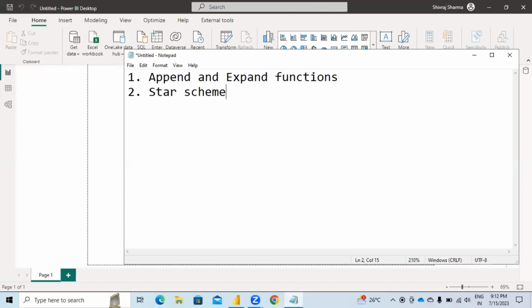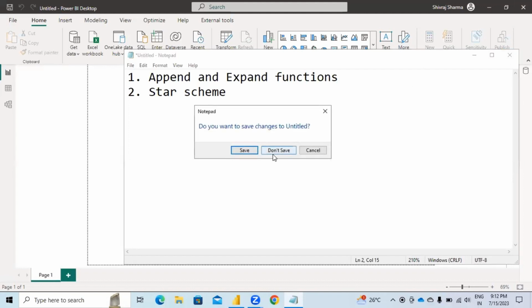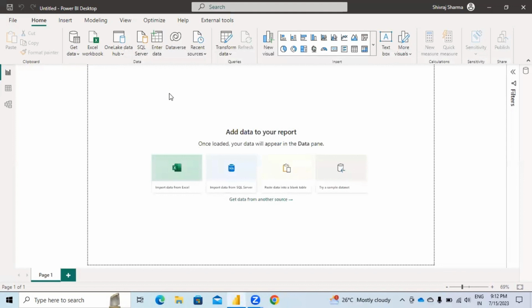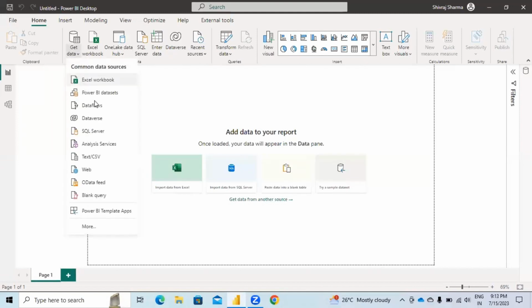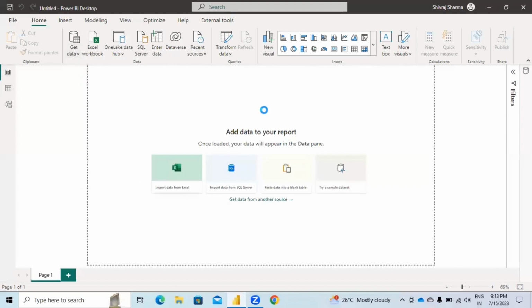So to get into these functions of Power BI, we need to get into Power Query Editor also. Okay, so let's see what are these two things and what is Power Query Editor, right? For that, we need to get into the data first. So just import two files.